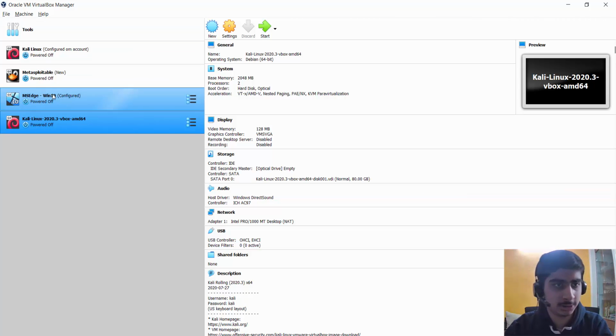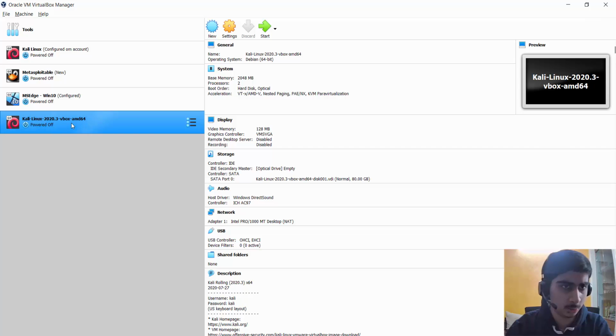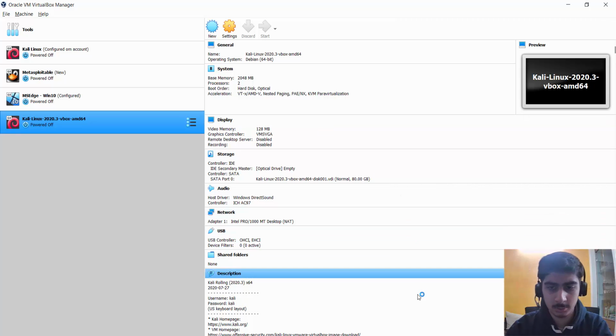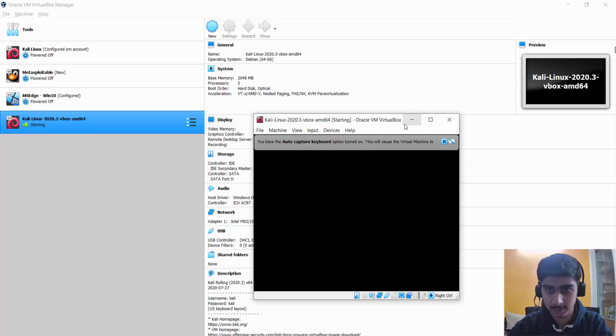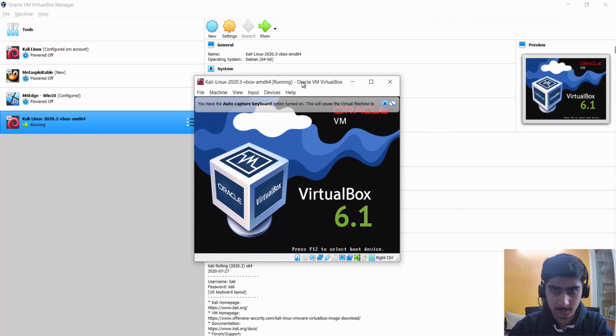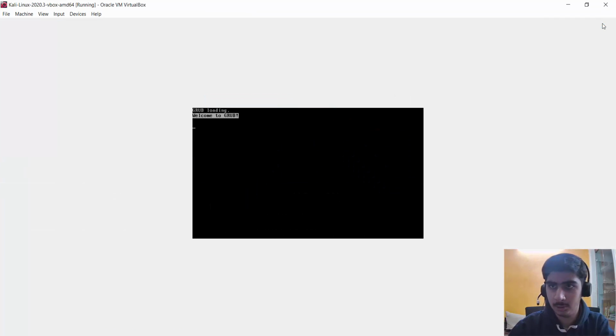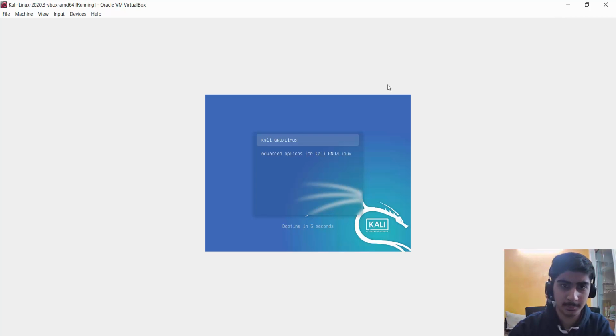Okay, so now you should see something like this, not the above three, this one. It should say install and powered off. Okay, so you click on start, give it a moment to start. It's going to boot up a Linux machine. I'm going to go ahead and make it full screen. Enter.